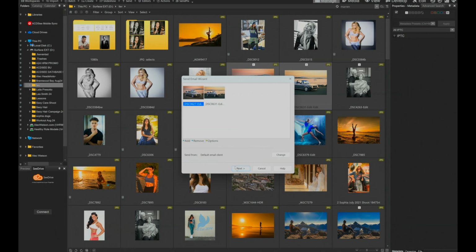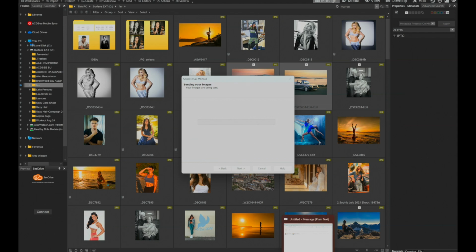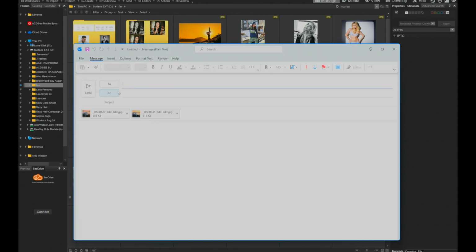Apply that. I click send. Send is now going to launch Outlook. If you don't have Outlook set up in some way, that might be a stall for you. You'll notice down in my bottom right corner, there we go. I click on Outlook. There's my two images. They're sized, ready to go. I'm just going to send it to myself.